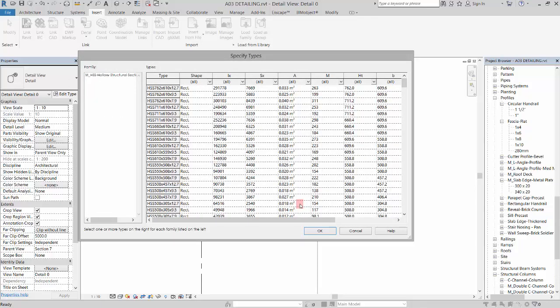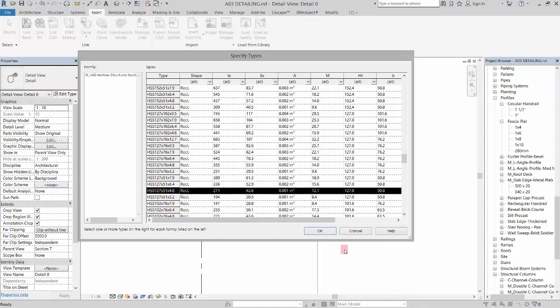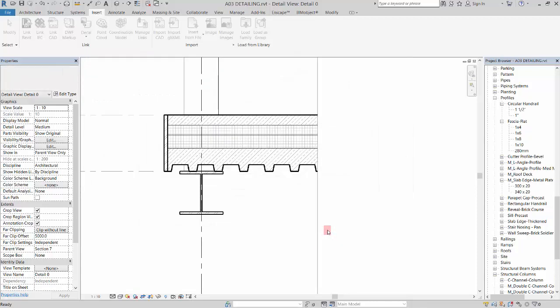So I'm going to click open. And again, this is a 60 by 120 by 4. So we're just going to look for like a 60. Let's look for the 120. There's a 120 by 51 by 4.8. So we can take that. 127 by 51 by 4.8. Click OK. Load that guy in.